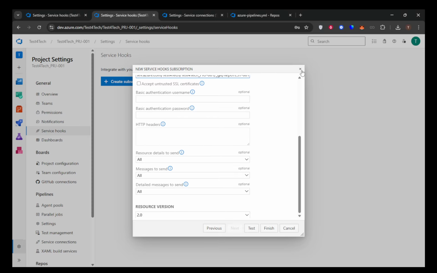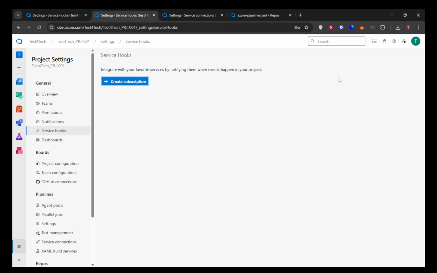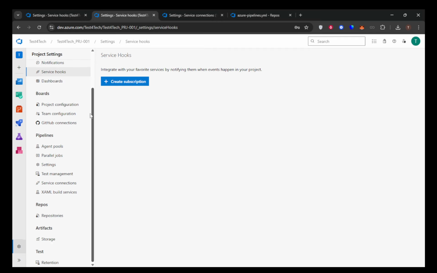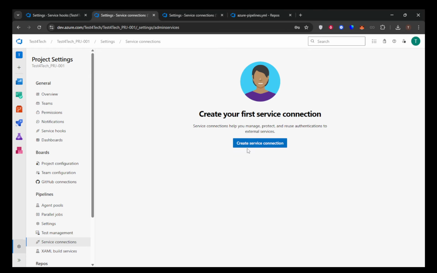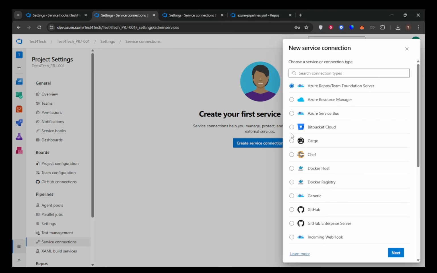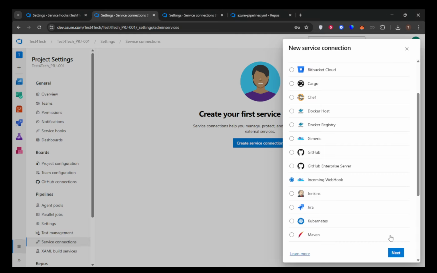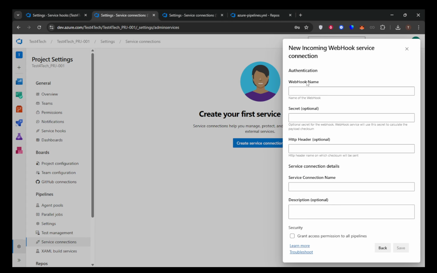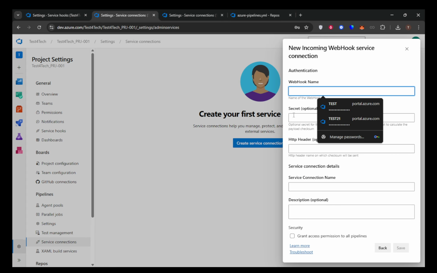Now, let's switch gears to setting up an incoming webhook, which is used for triggering an Azure DevOps pipeline from an external system's HTTP request. This setup starts similarly. Go to Project Settings, but this time you'll navigate to Service Connections and click on New Service Connection. Select Incoming Webhook as the type. Here, you're required to provide some information, including a name for the webhook connection. You may also include a secret or a header name if you need to validate signatures.